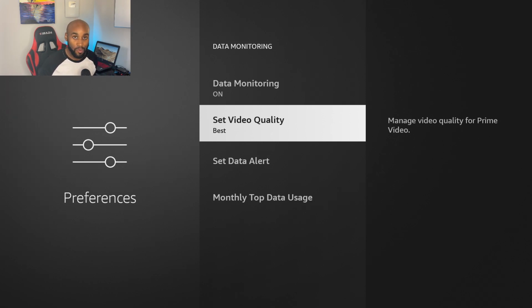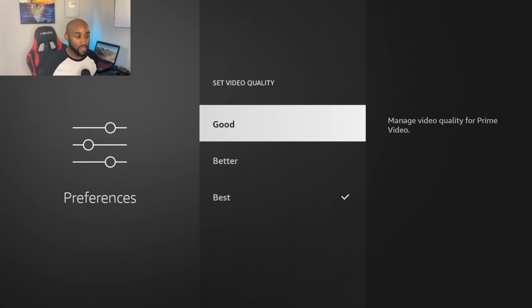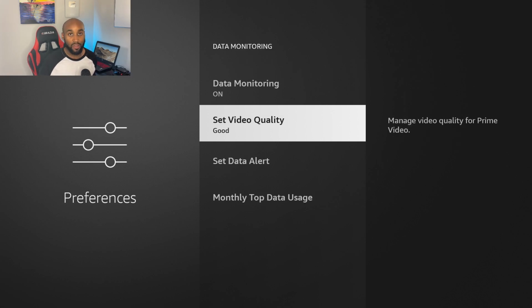If you're still experiencing buffering on 4K or 1080p quality, just click on set video quality and go down to good. Good is going to make sure that it's streaming at a much lower quality, but you can still watch your content at a reduced quality. That is a recommended option if you're experiencing buffering and you're willing to sacrifice a little bit of quality.